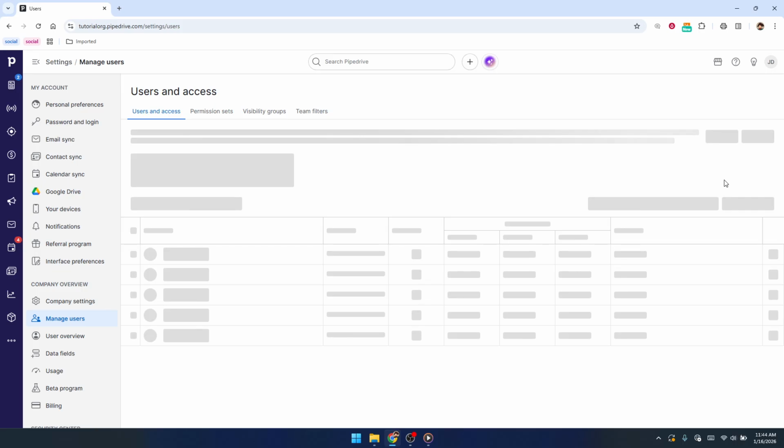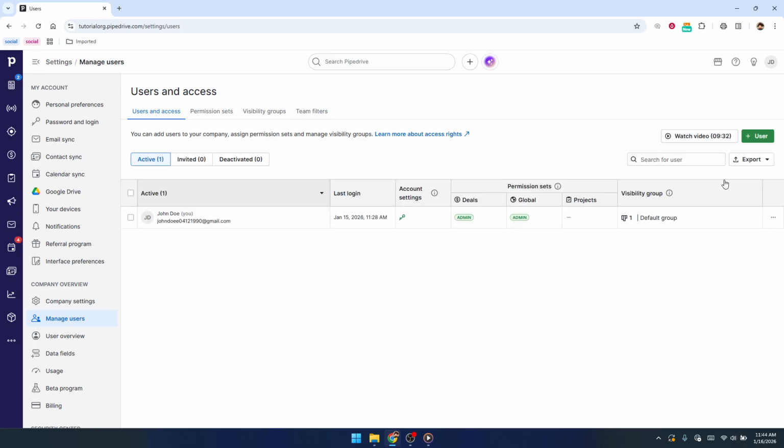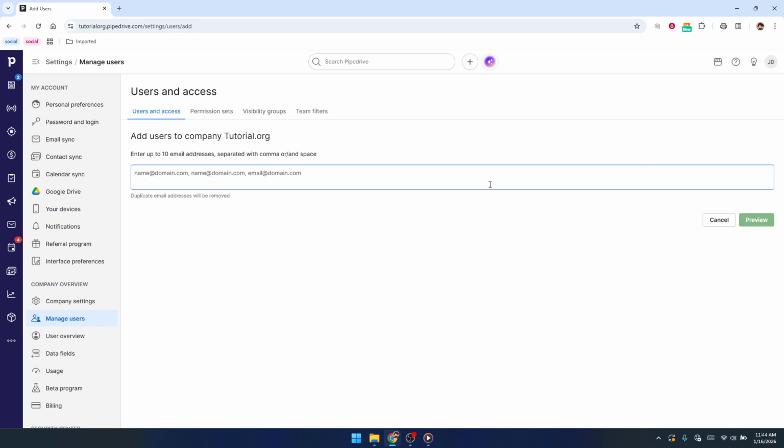This is where you control who has access to your Pipedrive account and what they're allowed to do. When you click it, you'll be taken to the user management page where you can see a list of everyone who currently has access. On the right-hand side of this page, you'll see a green button labeled Plus User. Go ahead and click that button to start adding someone new.